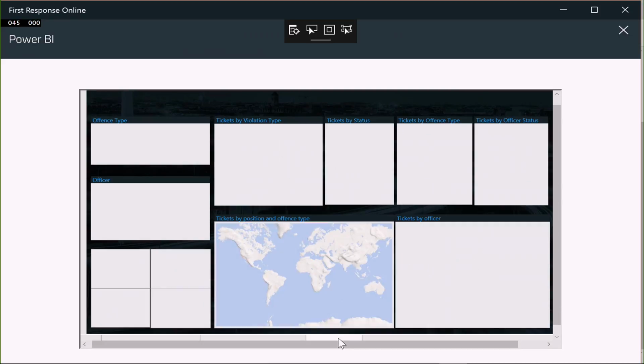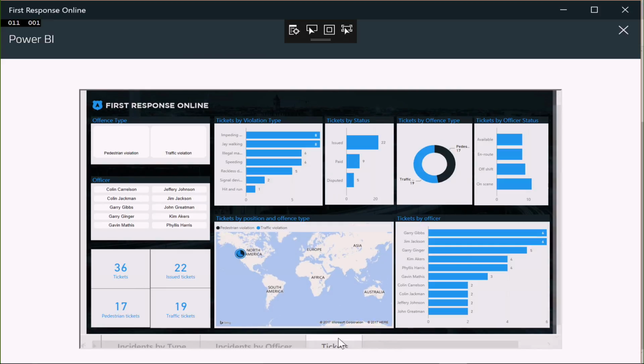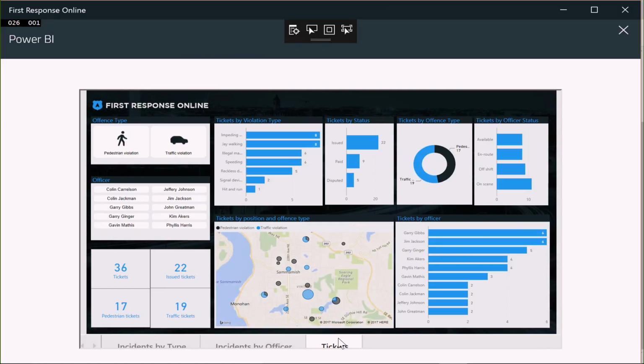The tickets, as we said, from DocDB, show you the tickets by violation type, tickets by status, how many we have issued, how many have been paid, how many have been disputed, or tickets by offense type, right? And then whether it's a traffic violation or pedestrian violation. And then a lot of other information, as you can see on your dashboard. Also, per officer, how many tickets they have issued in their particular jurisdiction.